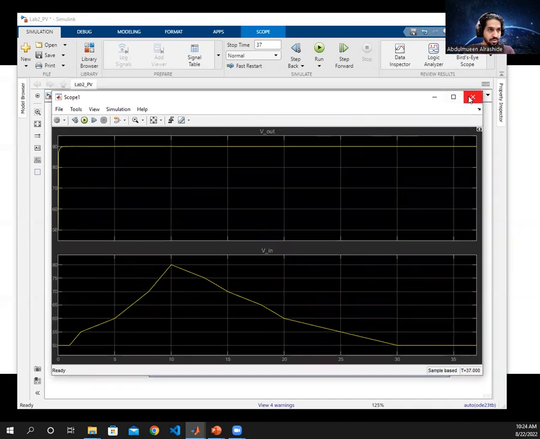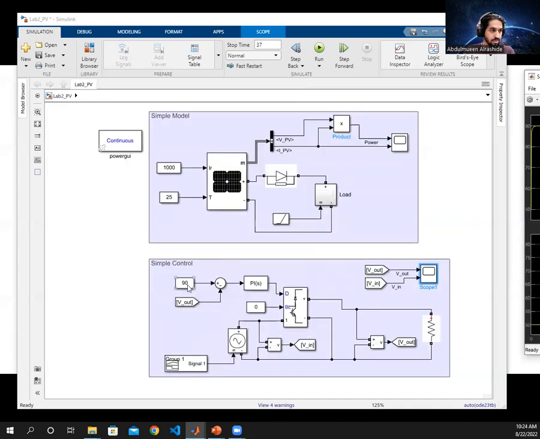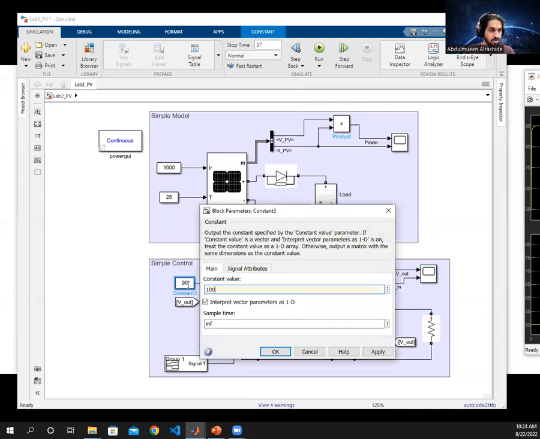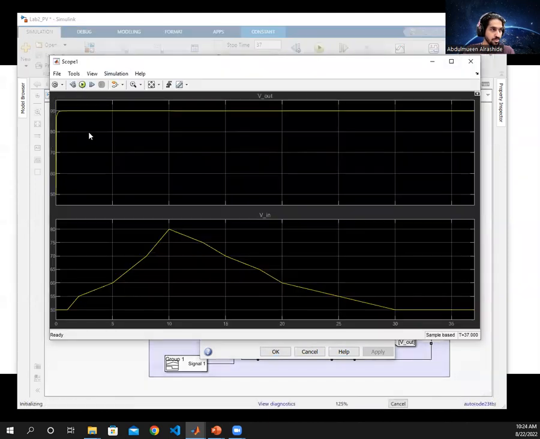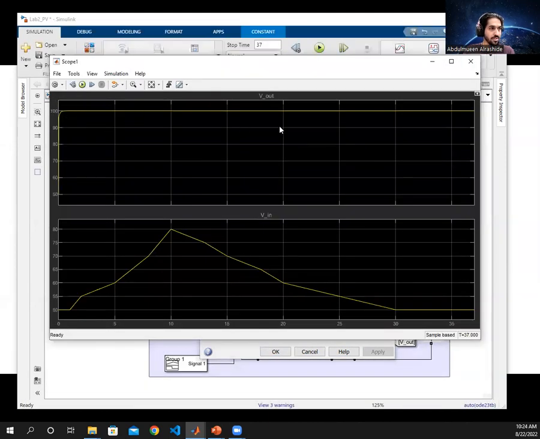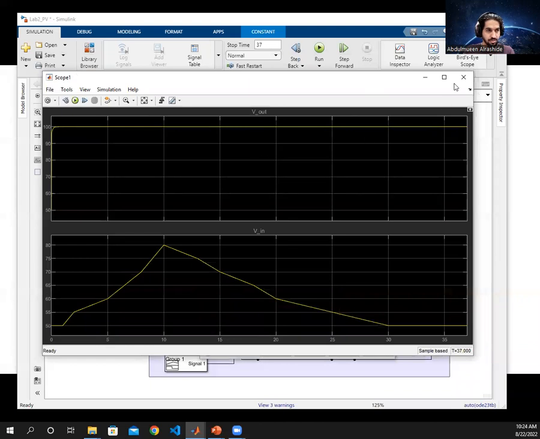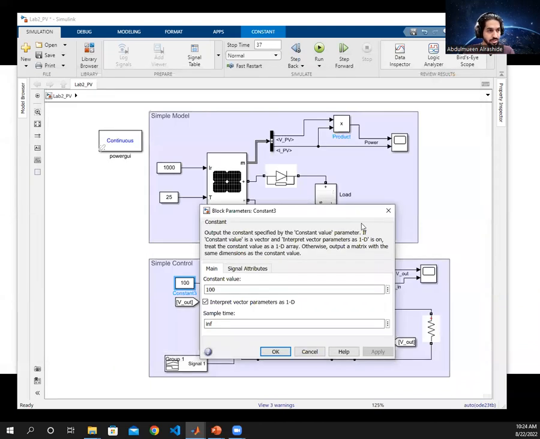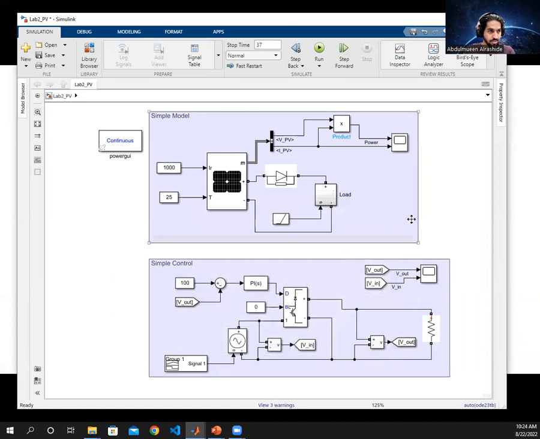Now 90 volt is the reference given here. I can change it to 100, apply, then bring back this and run it again. Let's see how much it's gonna get. 100. This is the reference. It doesn't matter what the voltage in is at the output. This is the simulation real-time scenario. There is limitation, but this is the constant.